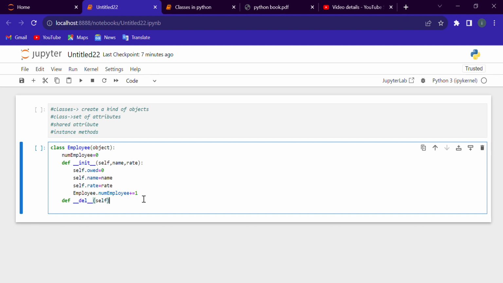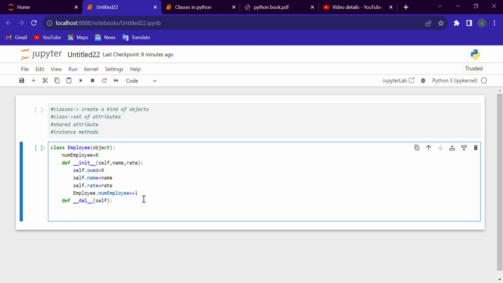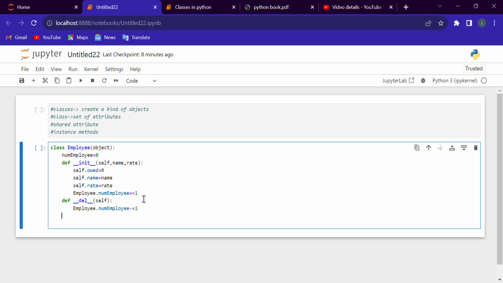So these are the methods for adding and deleting the employees. See, we are decrementing here. So here's another method for calculating the hours, the hours of work the employee worked.